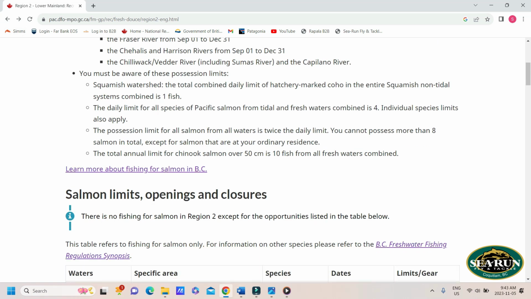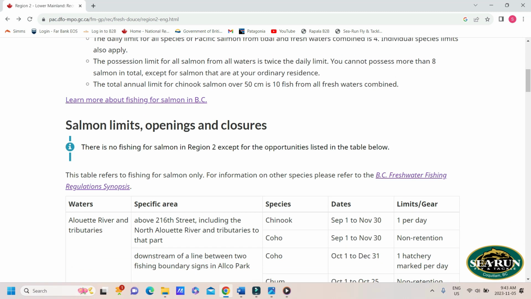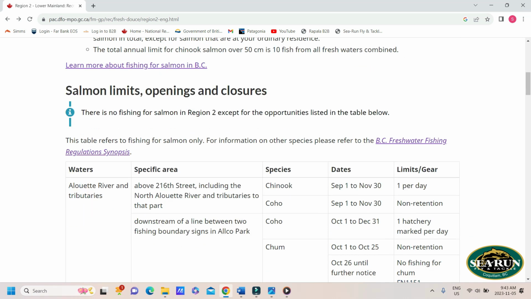We'll go back. We're going to keep scrolling down. Now this is really important. So this next graph or tab shows us basically the salmon limits, openings, and closures. So this is what a lot of people want to know. Where and when can I go fishing? What am I allowed to fish for? So first of all, very important to read this little bar right below the header.